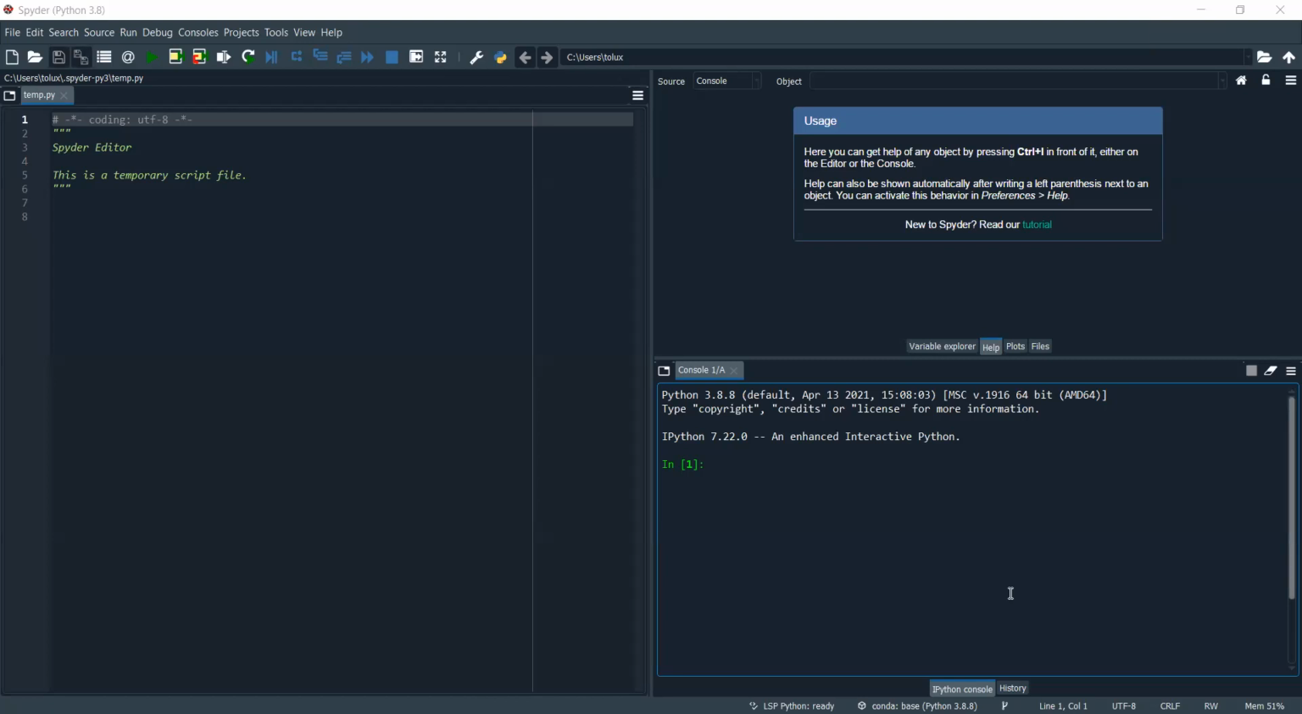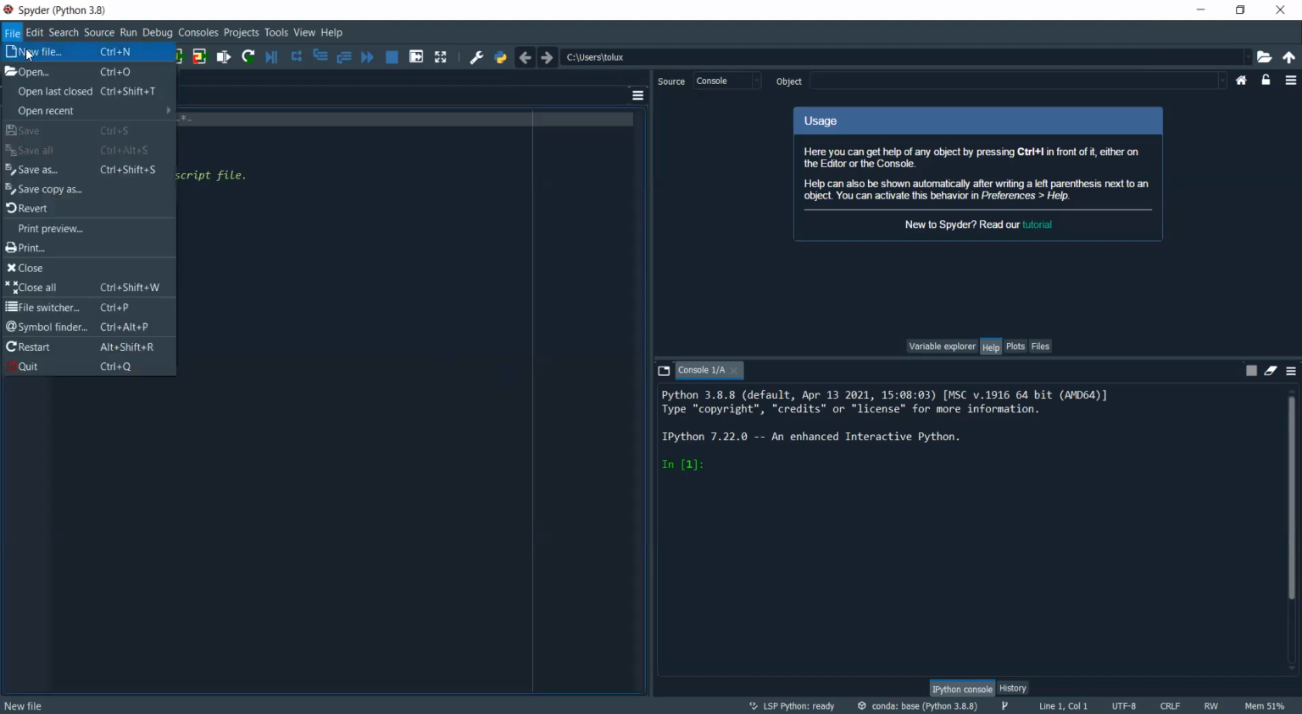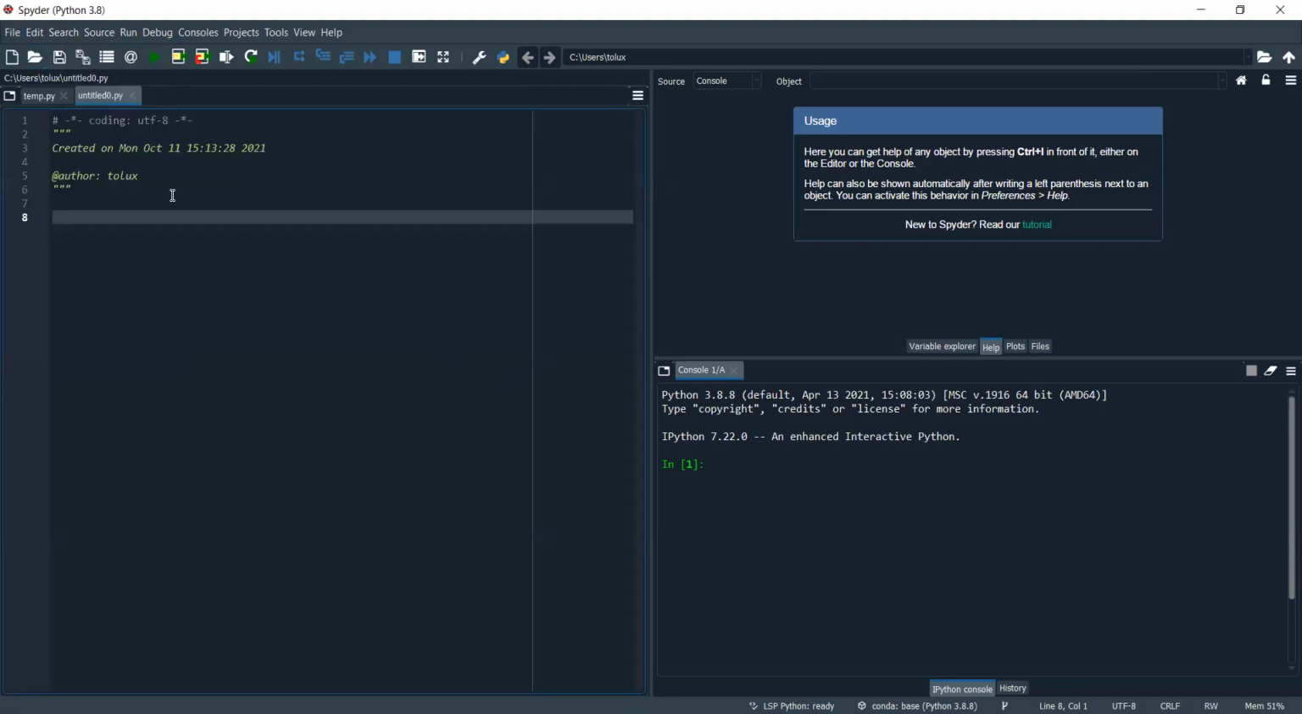Can you see, sir? Yes, I can see. So you can create a py file. You can go to new, file, new, and create a py file. New, then try to save it, Ctrl S, create a folder for it.